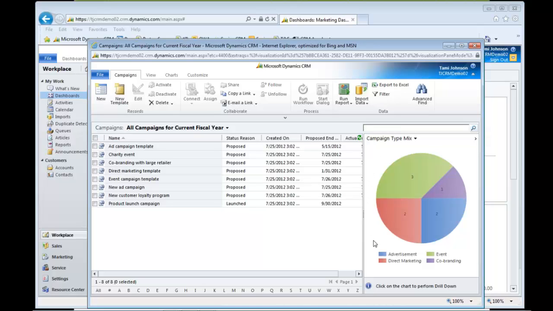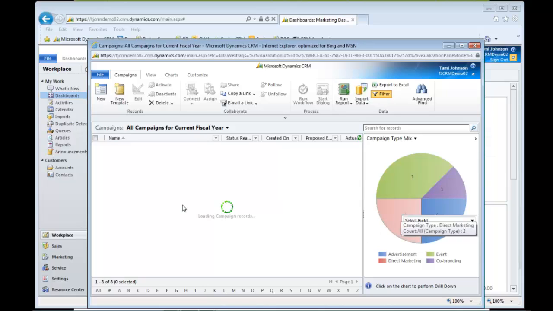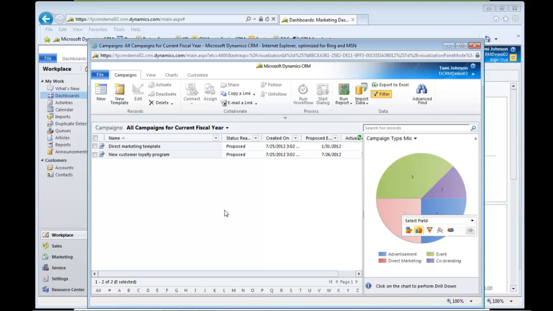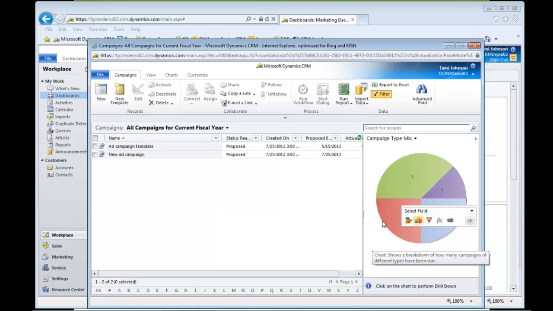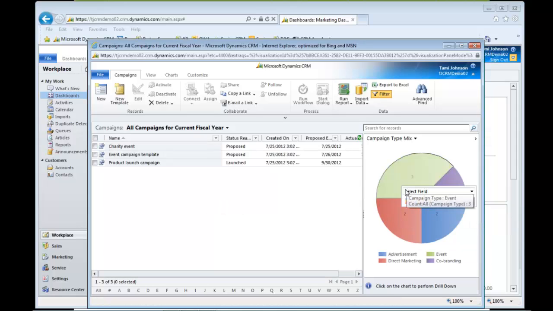So you can see I've got my pie chart here on the left, and these are all of the campaigns that make up the total of this pie chart. It's divided into 4 sections. As I click into each of these sections, so here's direct marketing, it's going to show me only those campaigns that are tagged as direct marketing campaigns. The same with advertisement campaigns, and the same with events. So I'm able to really get in here and see all of the details about a particular element in my chart.